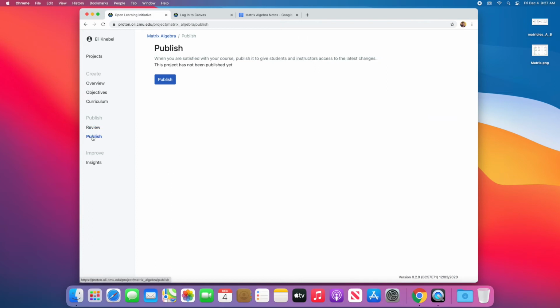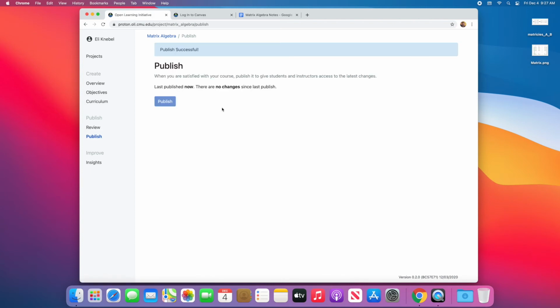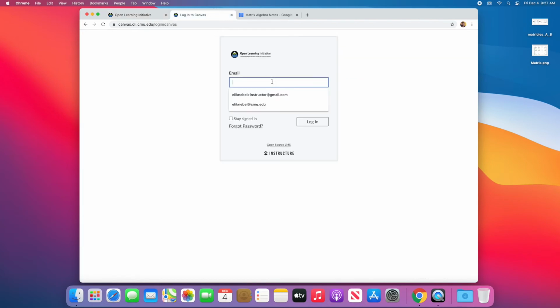Typically I would want to fix this, but just for the demo I'm going to ignore these and head over to publish, and you can see that we haven't published this yet. But if I go ahead and click publish, so now my course is published and it's actually available to use from an LMS. So let's hop over to a Canvas instance here, and I'm going to log in.